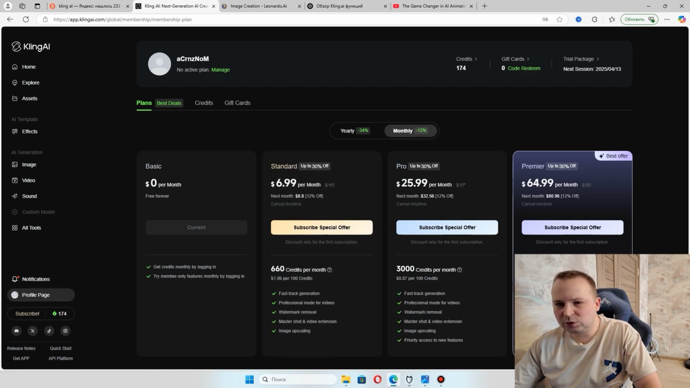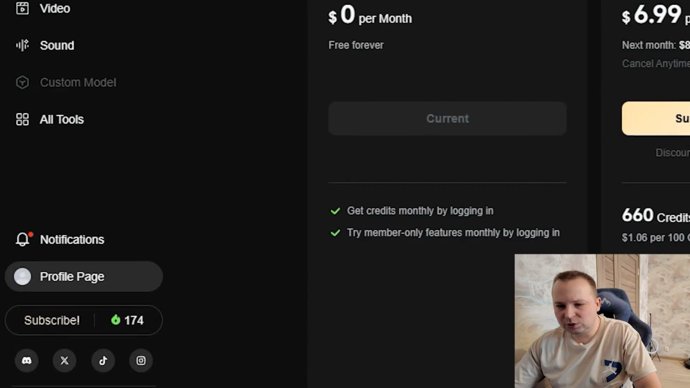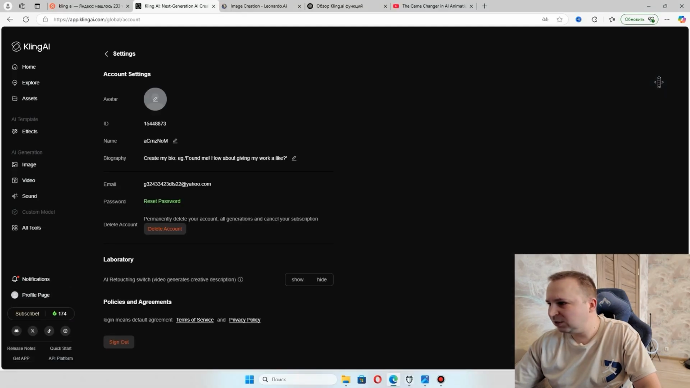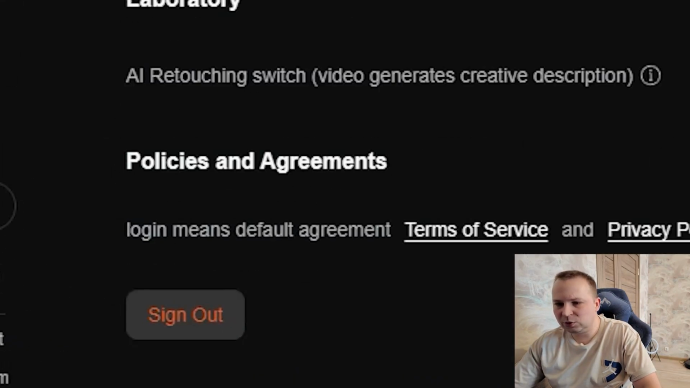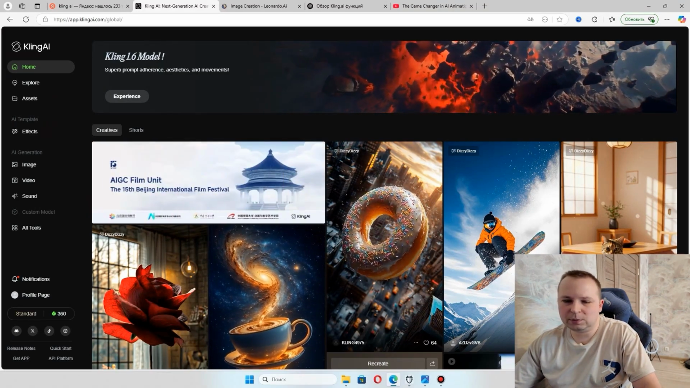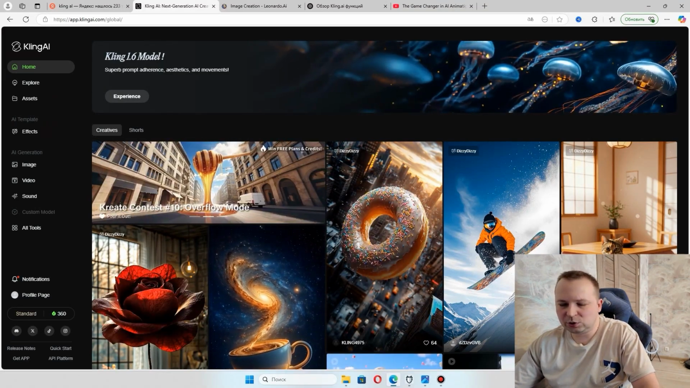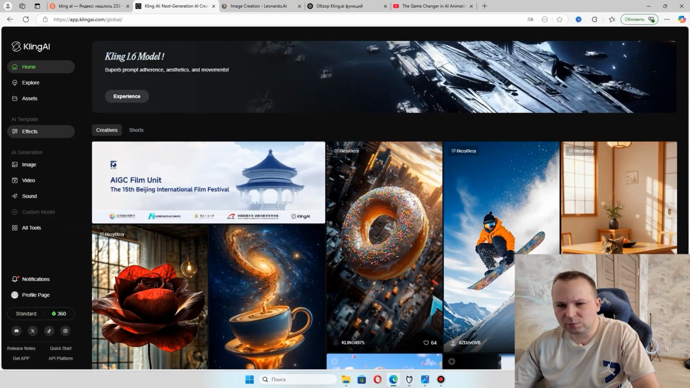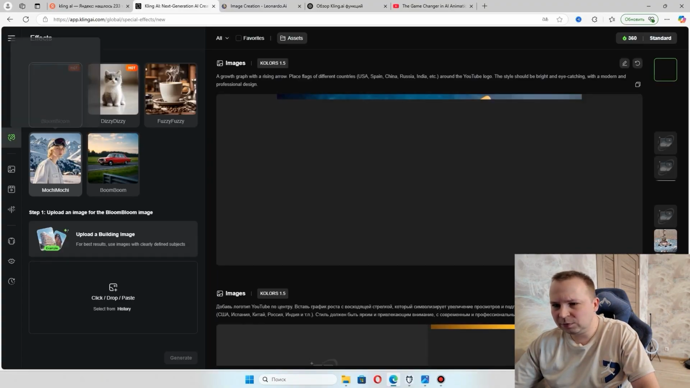By the way, the logout and account switch process has changed a bit here. Click on the profile page, then profile settings, and there's essentially no difference in creating paid versions from its free version. As you can see, I have a standard subscription. Oh yes, by the way, a new tab for effects has been added here. Let's see what's new here.